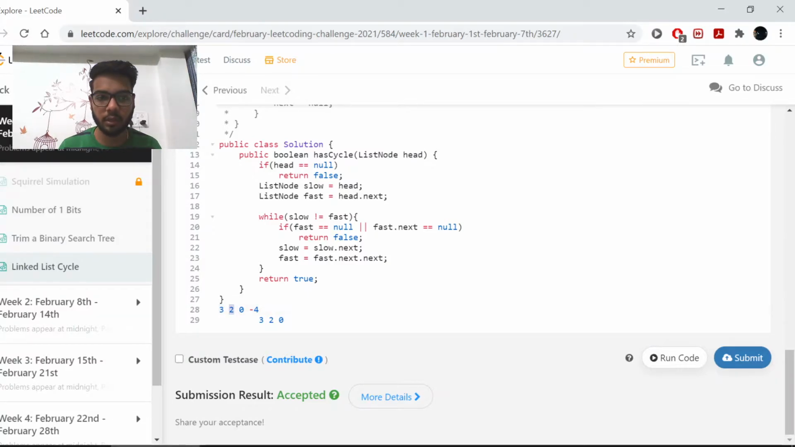Now my slow pointer is at 2 in the next iteration and my fast pointer is at minus 4, and again none of these conditions is true as my fast pointer's next is 3. So we again move on. Now my fast pointer is at 2 and my slow is at 0. Nothing happens. Again, my slow is at minus 4 and my fast is also at minus 4.